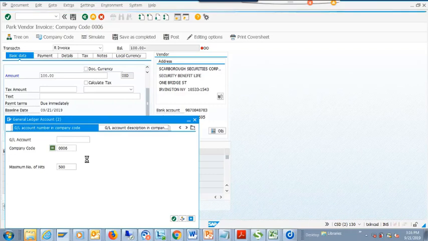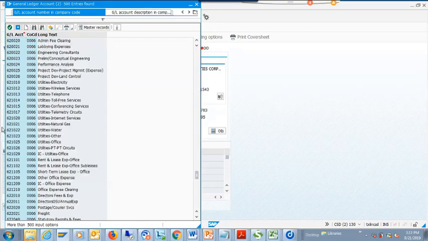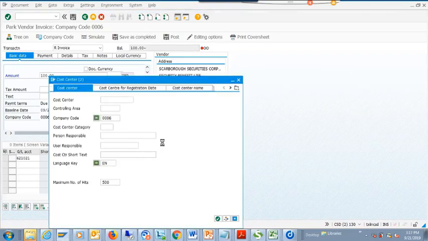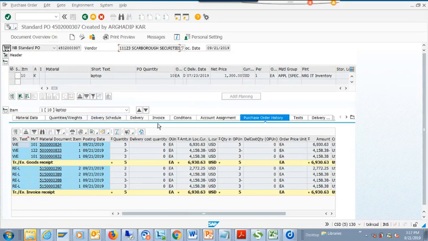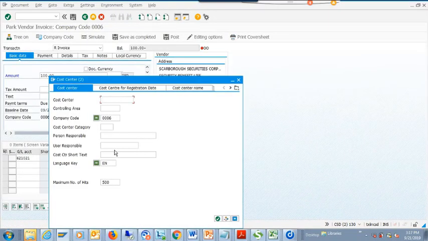So company code 6. Let's pick the 6 series. This one, natural gas, $100, and you have a tax jurisdiction. You can just put no taxes, and let's see. I think the tax jurisdiction is going to hit me. The cost center is, let me, I can pick the cost center from that PO. Here I go to account assignment. This is the cost center.